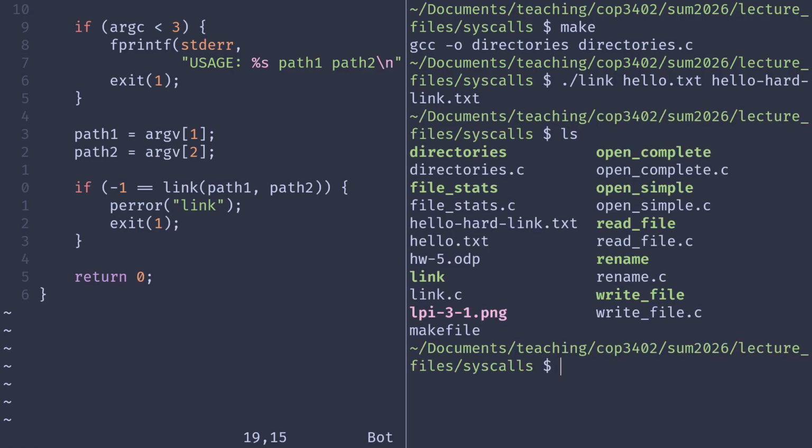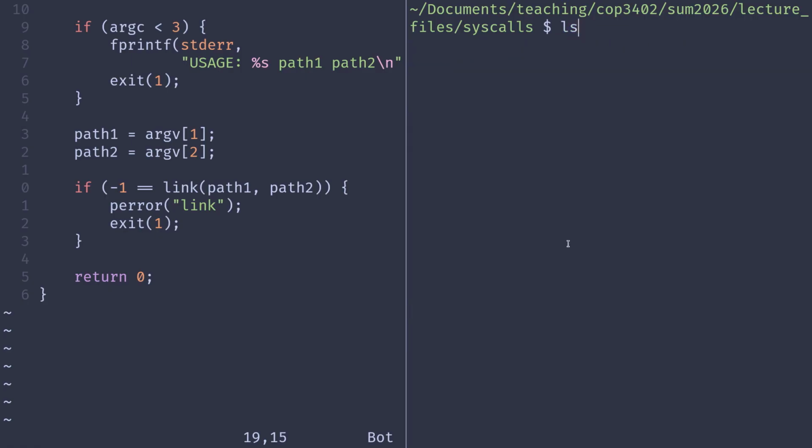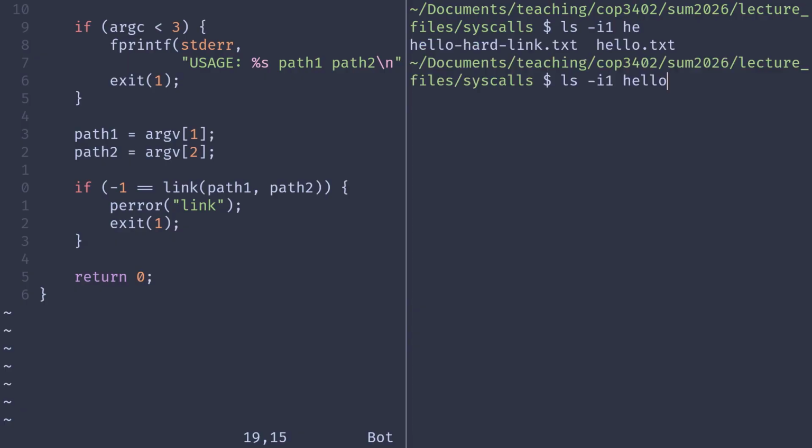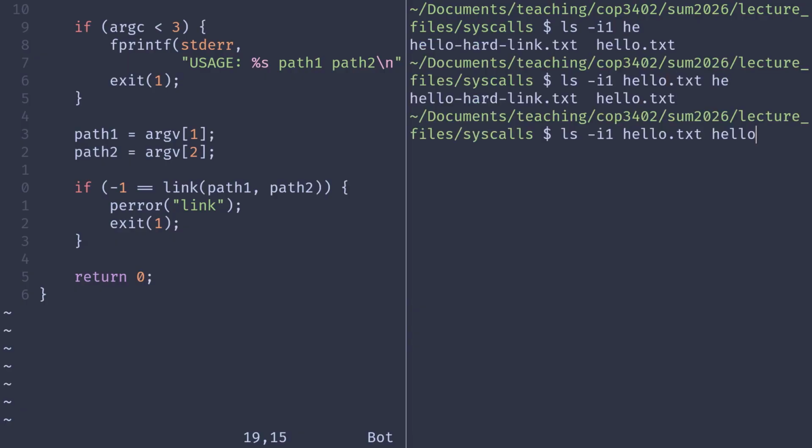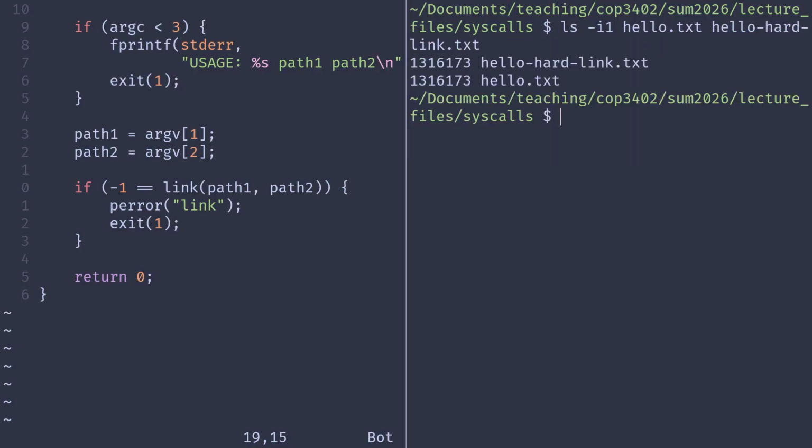And now if I type in ls, let me actually do this differently, ls -i1 to print inode numbers and to print each entry on its own line. And I'll just get the inode numbers for hello.txt and hello hardlink.txt. And we can see they have the same inode numbers. So it seems like the creation of the hard link was successful.